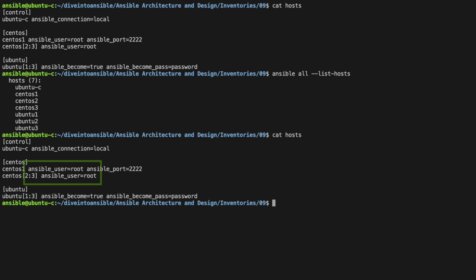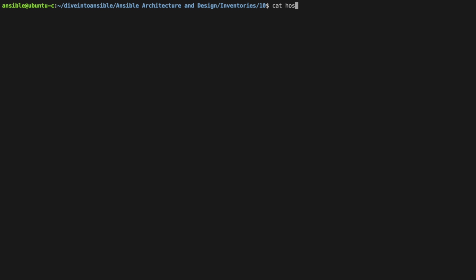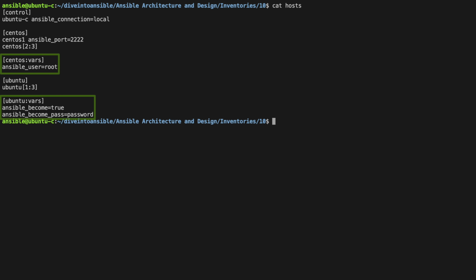We can mitigate this through the use of groupvars, making every host in the CentOS group automatically receive the hostvar of Ansible_user. We'll also do this for the Ubuntu group. Let's take a look at revision 10. You can now see these two extra sections, CentOS::vars and Ubuntu::vars. Within this, we've added the specific hostvars for Ansible_user equals root and Ansible become with Ansible become pass.